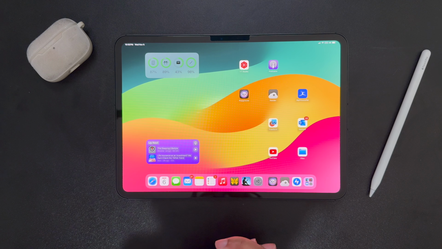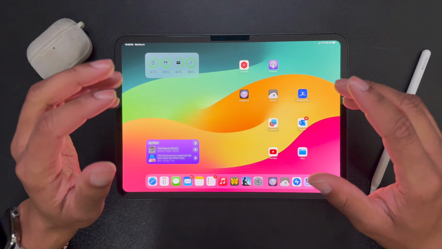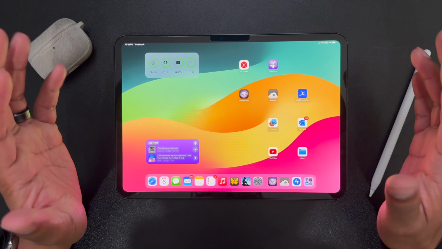iPadOS 18.2 Beta 2 is out. It is a smaller release, as you'd expect, than Beta 1, but there are still a few good small new features in here I wanted to go over. So without further ado, let's jump right into it.